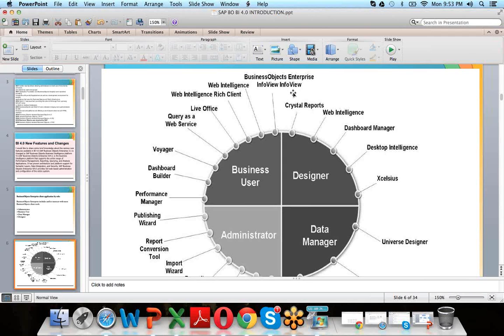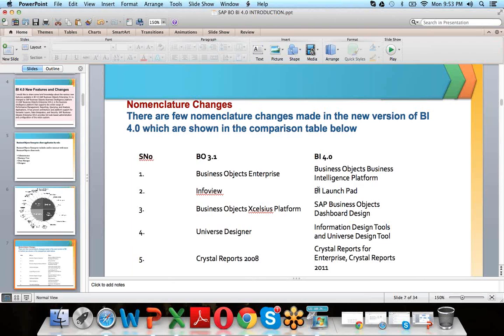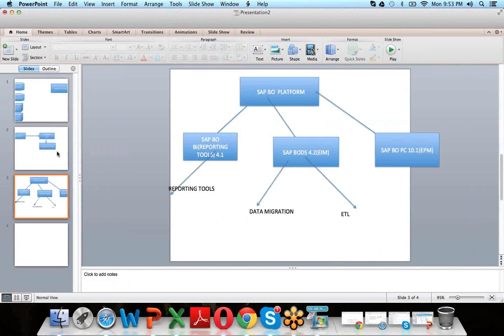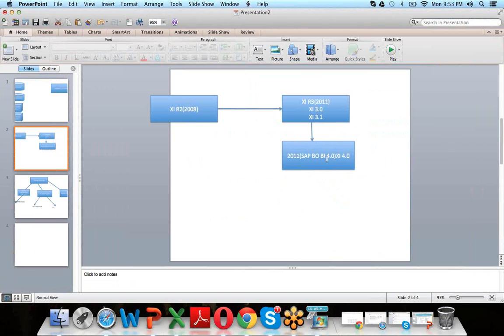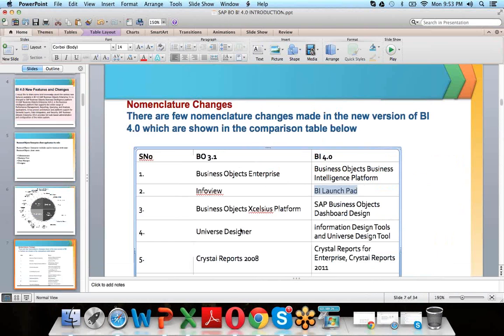First one is InfoView. What is InfoView? The name of InfoView is changed from BI 4.0 onwards, it is BI Launchpad. In XI 3.1, which is the previous version of SAP BOBI before introducing SAP BOBI 4.0, what is the previous version of business objects? XI 3.1. So this is a nomenclature.